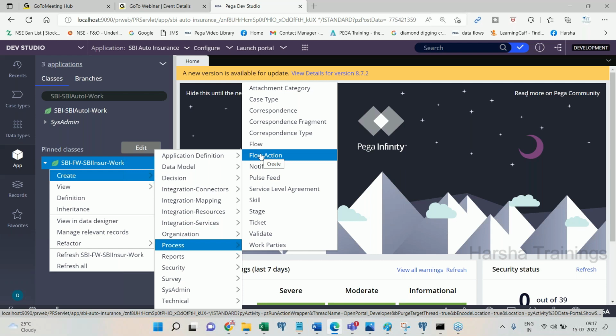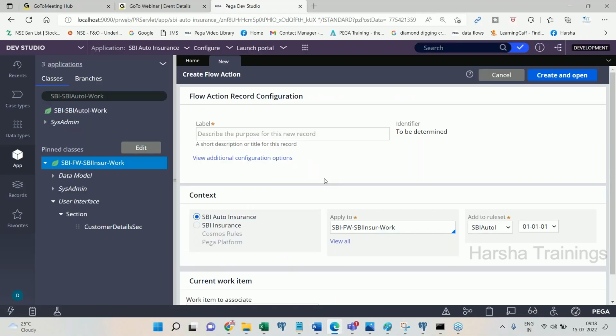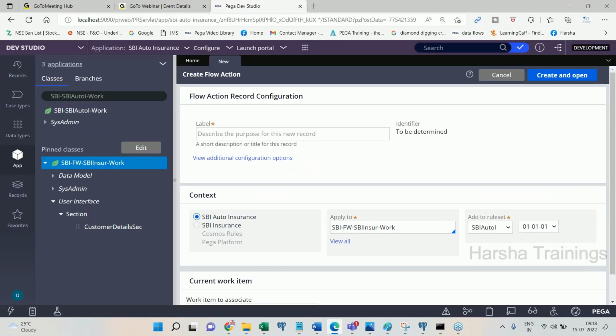I have chosen the option of flow action under process category, and this is the form that is displayed. So any rule that you are creating in Pega, where you should be dealing with, what is this? Giving a name, label, name, and you should create it under some application, under some class. Rule set I'll tell you later. As of now, you go with default options.